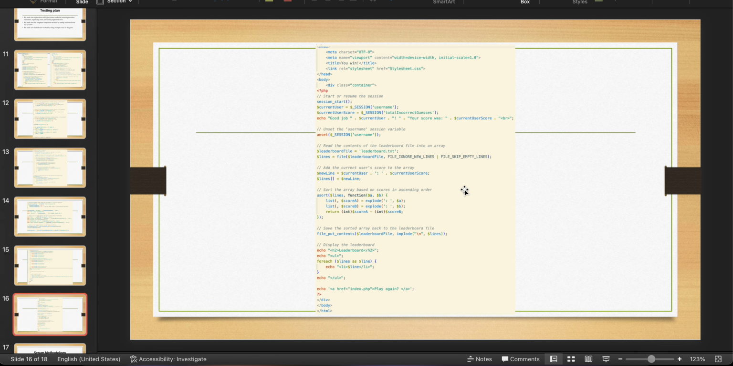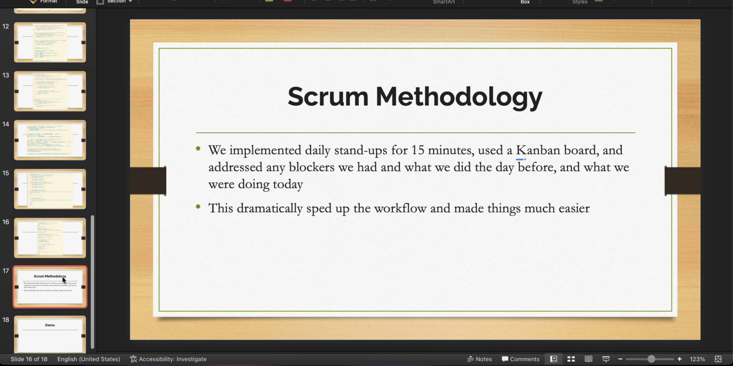And then it goes through line by line and puts everything in an array and then sorts it by the score. And the lowest score is put at the top. And so you can see all the users who've played. And if a user plays multiple times and they get a better score each time, they can see how their score improves over time.